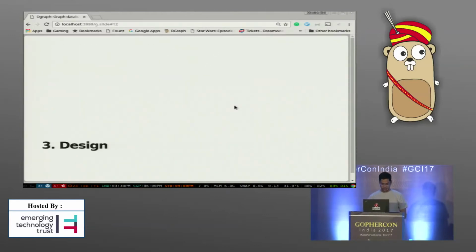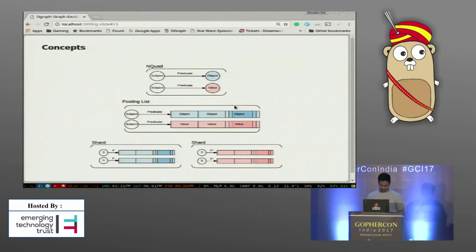So, design. Let's look at the design concepts for Dgraph. The smallest data is what we call an N-quad. It's a standard by RDF, which is a subject, predicate, object, sometimes along with language and label. Objects can be entities, for example friend relationships, which will point to an entity, or they can be values like date of birth. Dgraph assigns a uint64 integer to each entity to save space, and there is significant space savings because of this.